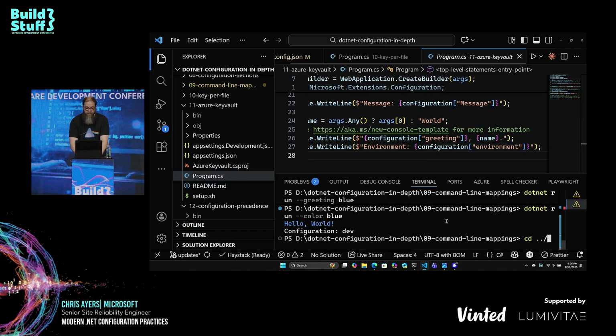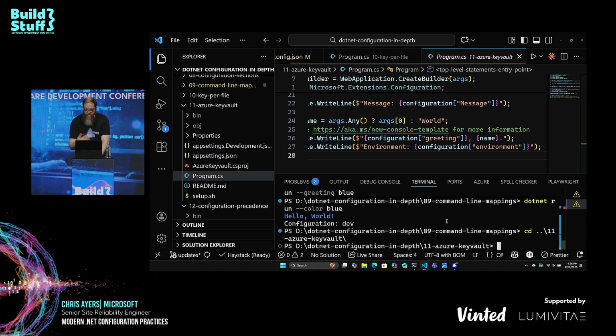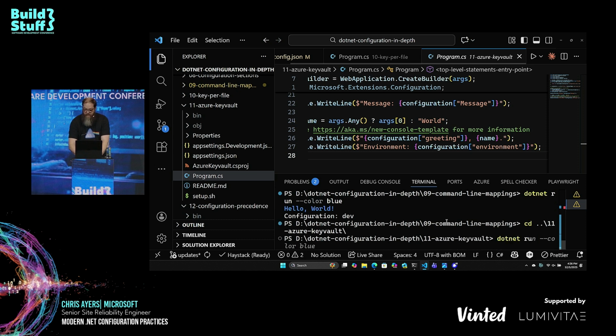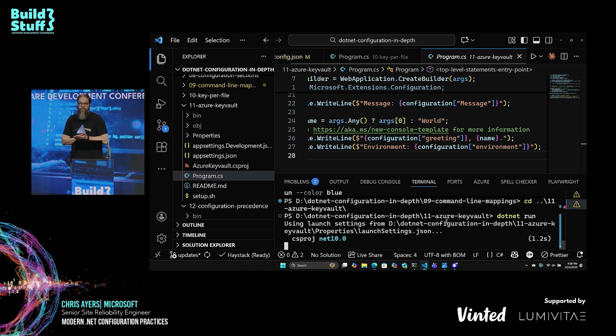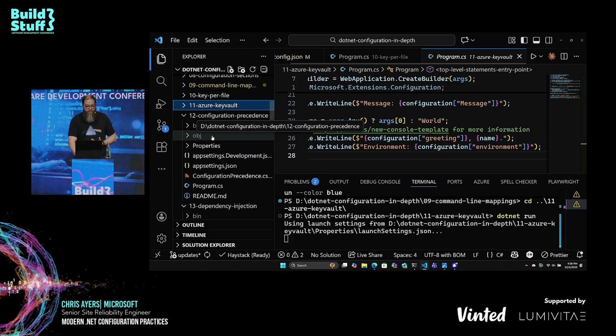So I don't want to keep beating a repetitive point here, but we're in a place where once it's in configuration, you can now start doing things with it. All right. I'm going to skip over that one.